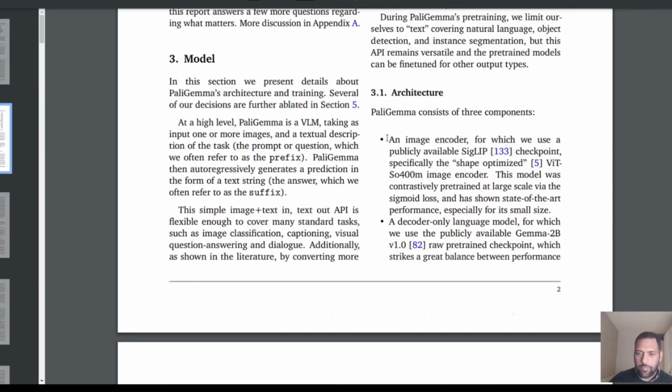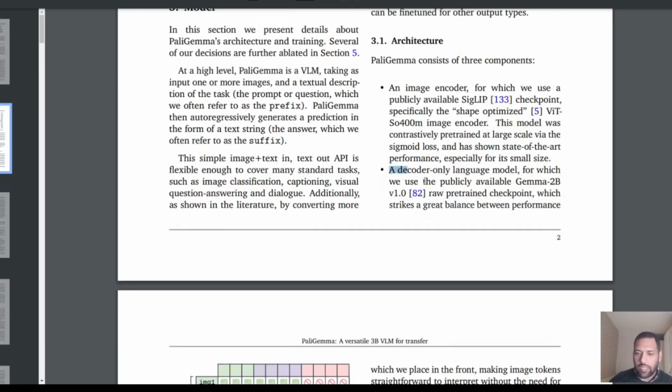So for the image encoder, they use a publicly available checkpoint of SigLIP. SigLIP is very similar to the CLIP model, but they use the sigmoid loss instead of softmax loss. And they showed that it performs much better and is also more sample efficient compared to CLIP. So if you want to use any image encoder, most likely the SigLIP vision encoder will work much better than the CLIP vision encoder just out of the box. And the language model is the decoder only language model, which is Gemma 2 billion.